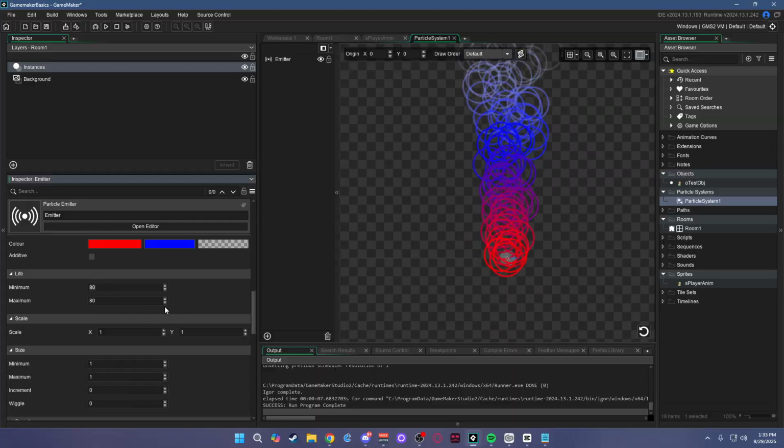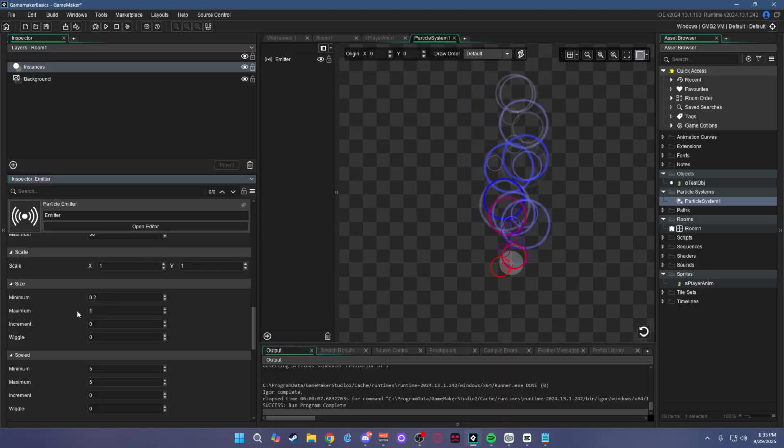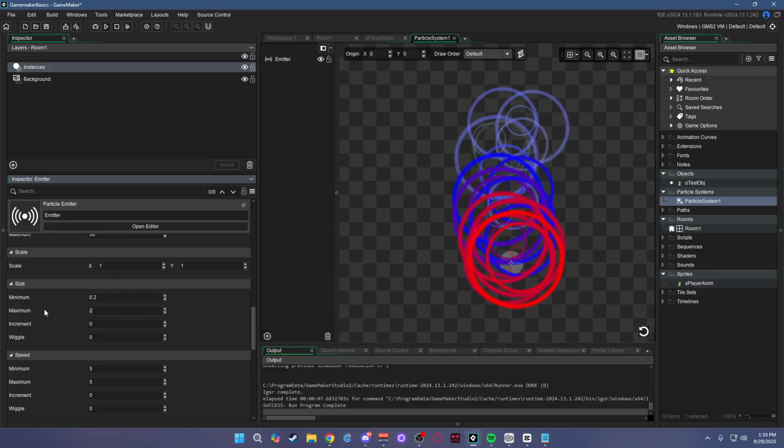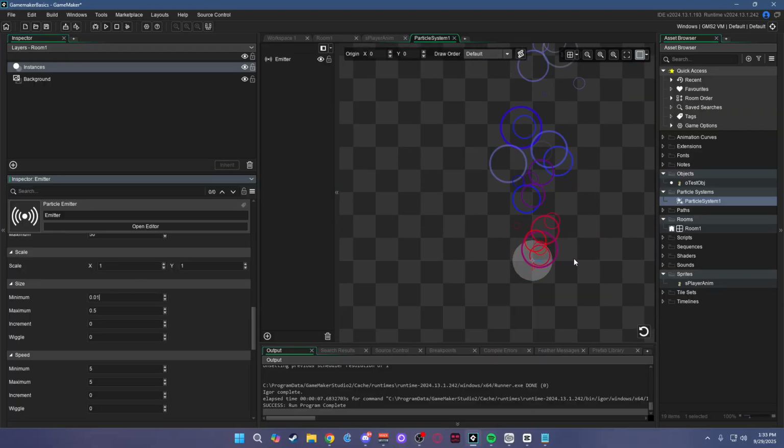Life. This is how long each particle can stay alive. Let's say minimum 10, maximum 50. This will add a little bit of randomness to it. Next, size. We could do 0.2 to 1, so they'll be anywhere within that range, or we could even do, no, let's do 0.5 and 0.01, just so the size is a little different every time.